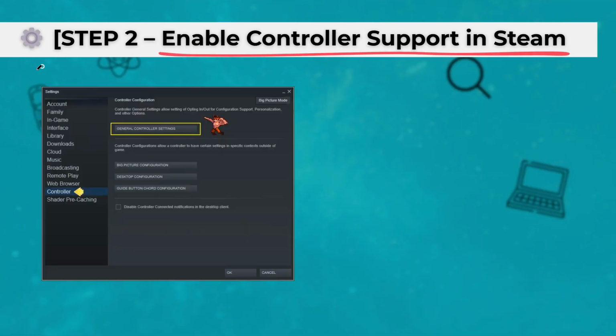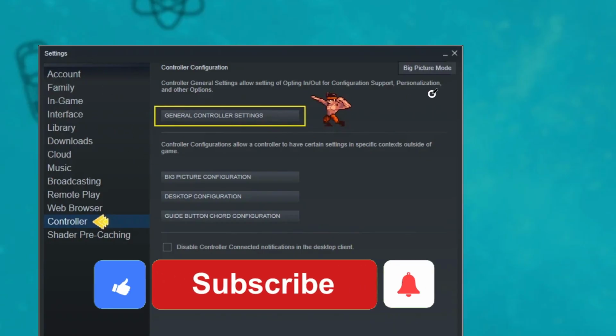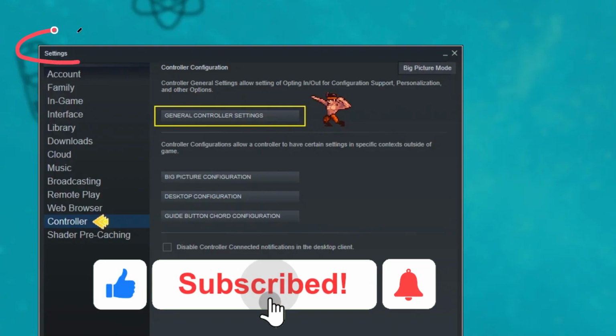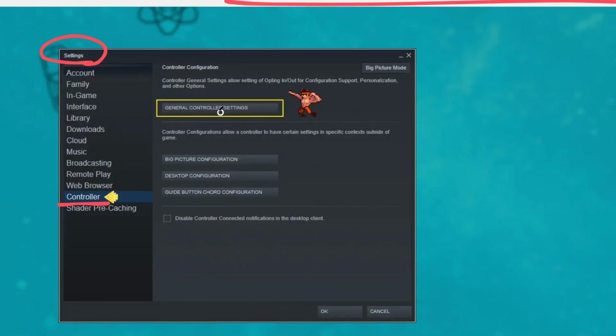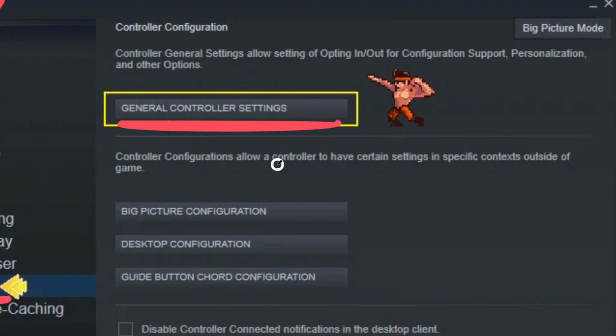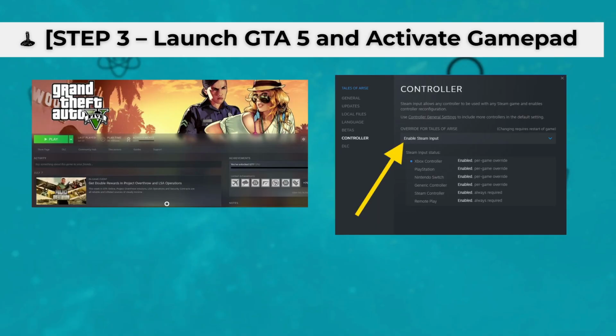Step 2. Enable controller support in Steam. Now, open Steam and go to the top left corner. Click on Steam, then Settings, and go to Controller. Click on General Controller Settings. Check the box for your controller type, for example, Xbox or PlayStation. This helps Steam recognize and configure it properly.